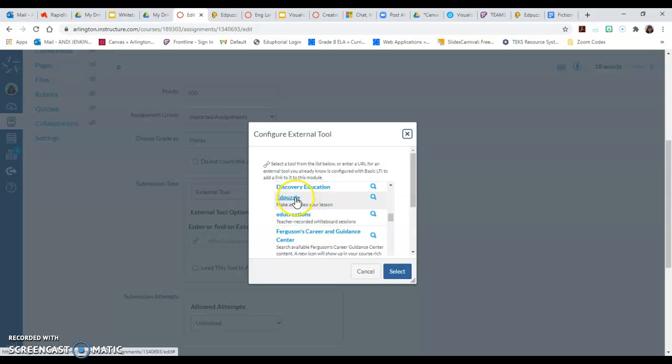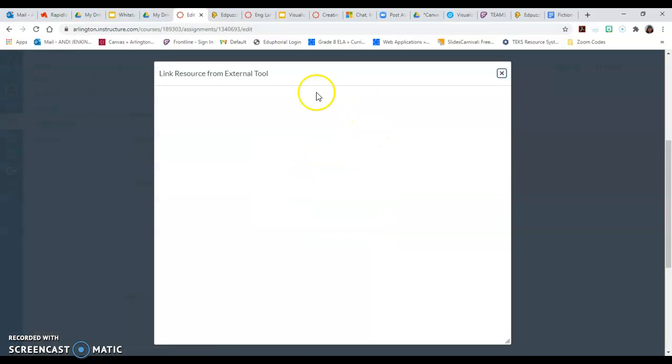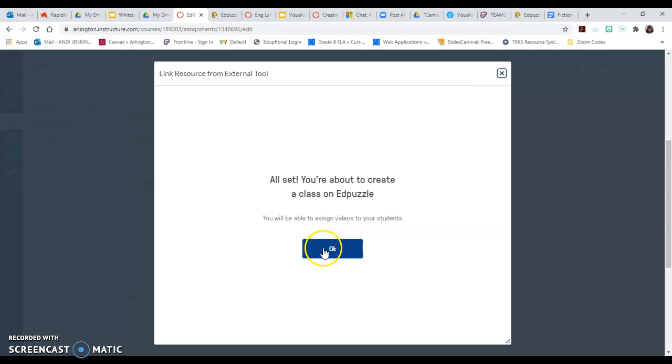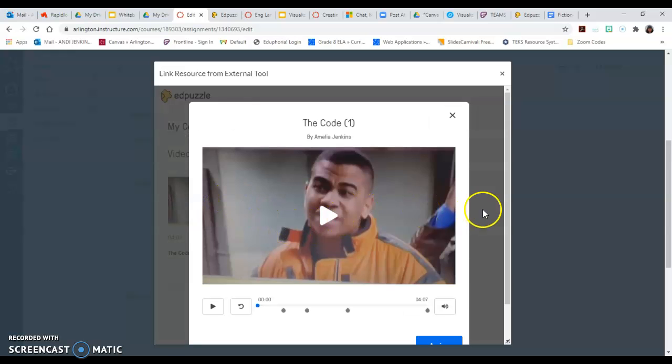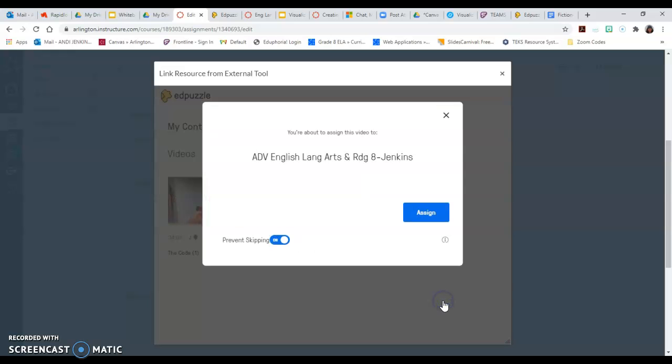Edpuzzle. So then when I click Edpuzzle, it's going to give me a page. So it'll make you log in with Google and all of that stuff before you can get here. It took a few tries to get here. But once you get to this page, I'm going to select this one. And then I'm going to click assign. And it's asking me, do I want to assign this to this class? Yes, assign.